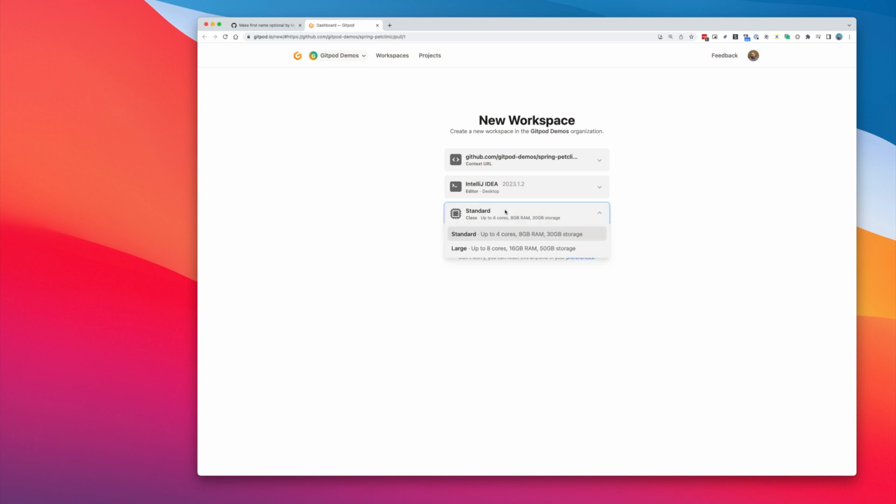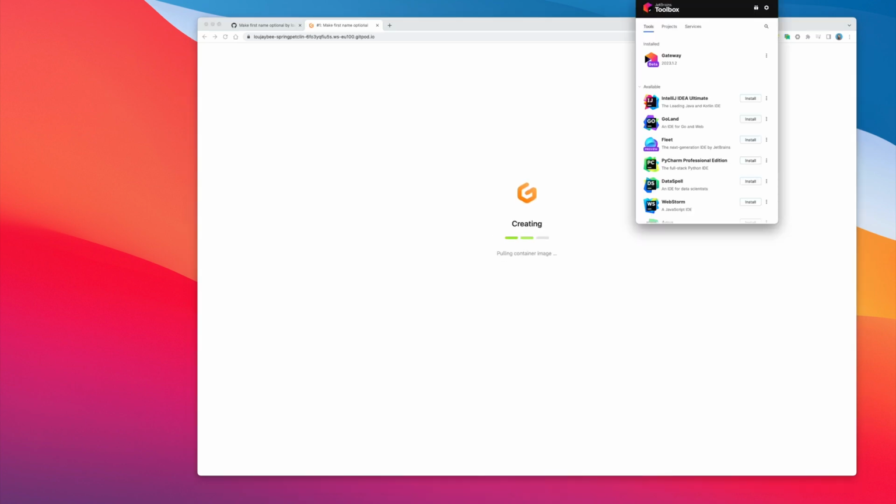You can configure larger workspace classes, which can be useful for bigger applications. Once I start a workspace, I'll get prompted to open JetBrains Gateway. I can install the JetBrains Gateway easily via JetBrains Toolbox. When the workspace loads, I'm then redirected to the JetBrains Gateway thin client.